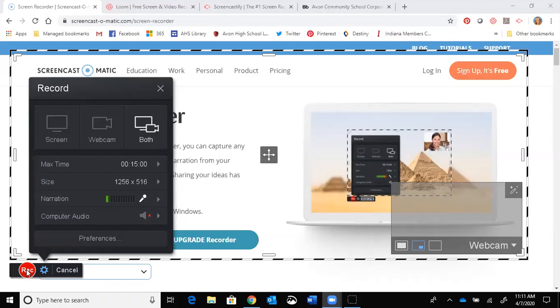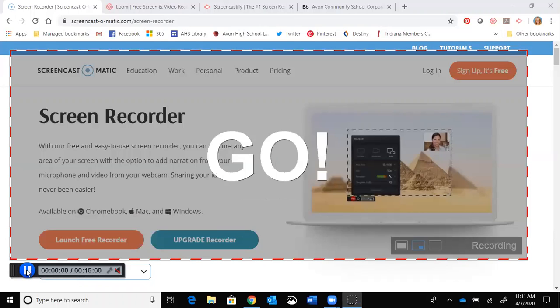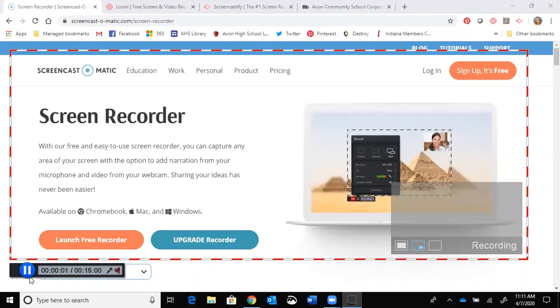So once I hit record, it'll count down and it'll say 3, 2, 1, go, and then it will start recording. And right now it is recording everything that I have on my screen. So there's a red and white box around the area that I can actually move and widen if I need to. And you might not be able to see the numbers, but it is counting down and telling me how long I'm doing my recording.